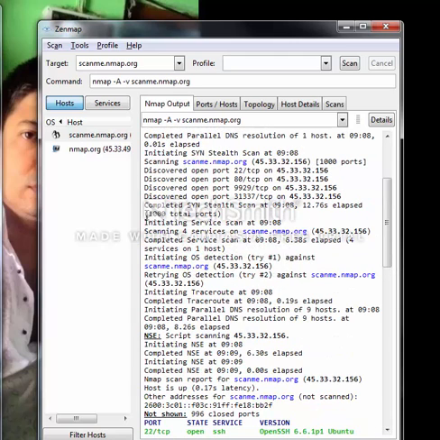And by default it scans 1000 ports. It's the default scan system. If you don't mention the port number or how many ports should be scanned, it will by default scan 1000 ports.